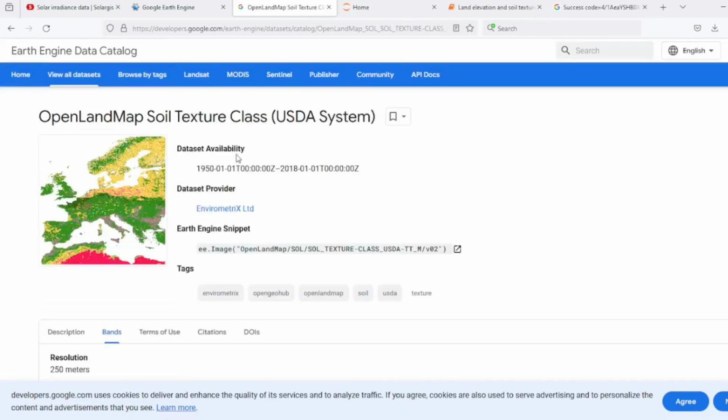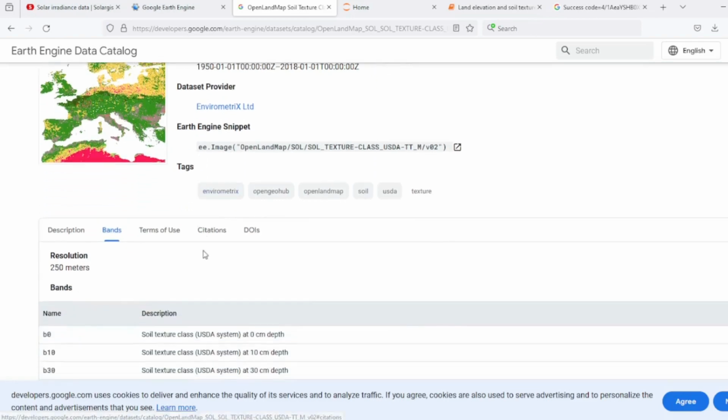You can see the dataset availability, that is from 1950 to 2018. So the compounded soil texture data was captured between this period. Okay, you can see the dataset provider, and now just like we have in the elevation data, you can see the data being presented in this format. So in this case, we're going to copy this to use in the Python code.